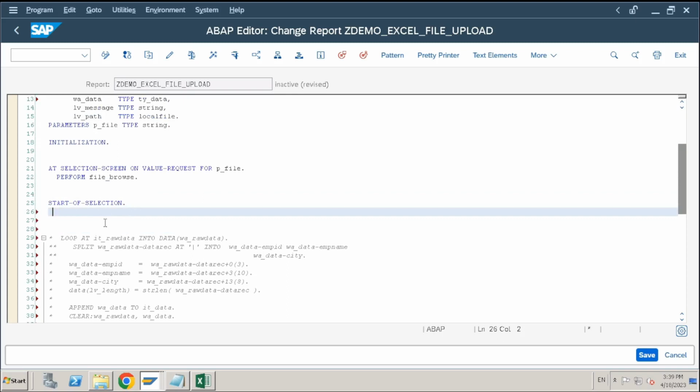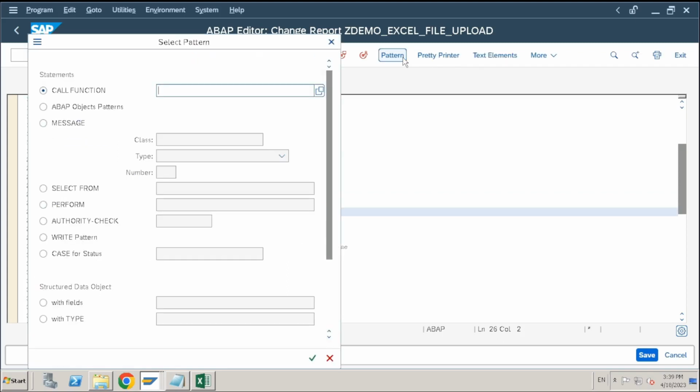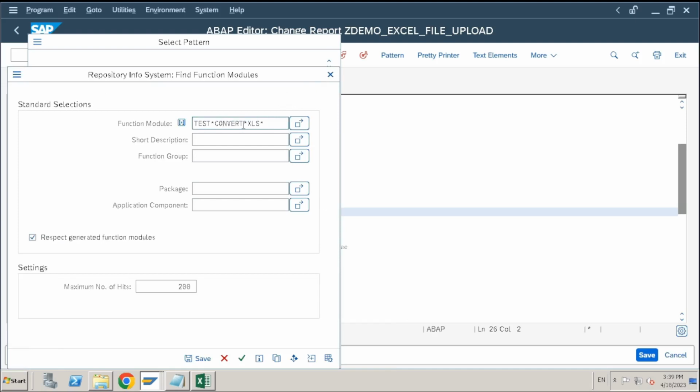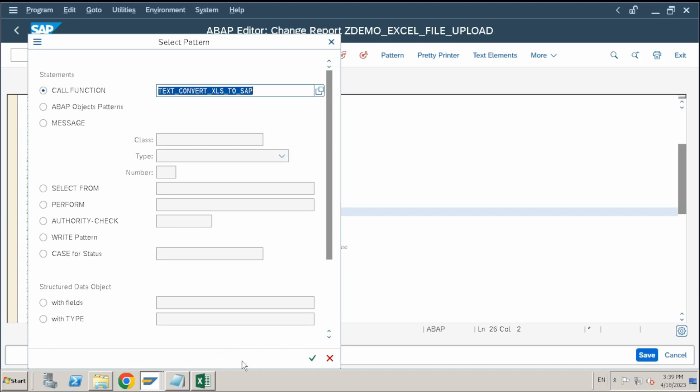Now to upload the Excel file, we have a function module, that is TEXT_CONVERT_XLS_TO_SAP. I think there is some function module, not TEST. This is the function module which we use to upload the Excel file. TEXT_CONVERT_XLS_TO_SAP. Okay.